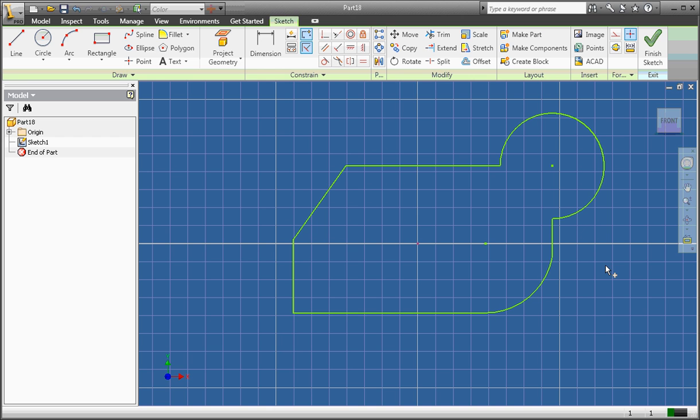Now it's your turn. Create a complex shape using the rectangle, arc, circle, and line tools, then trim off the excess using the trim tool. Once you've created your shape, save it and upload it.